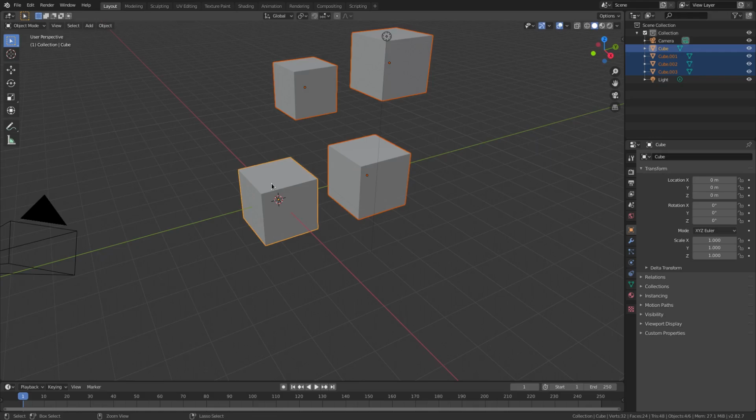Then I'm going to hit Control P. And now you can see we have Set Parent To: Object, Keep Transform, Without Inverse, Vertex Triangle. You're pretty much not going to need any of these four down here. You're pretty much always going to do Set Parent To Object.